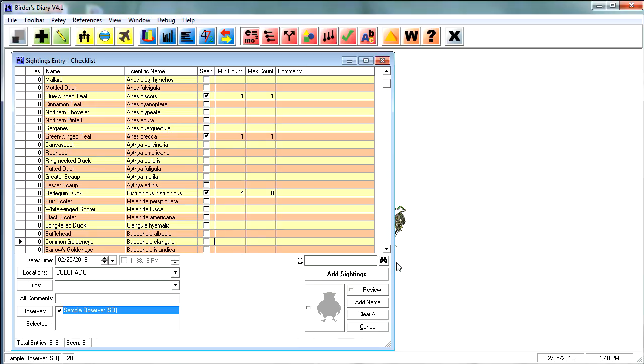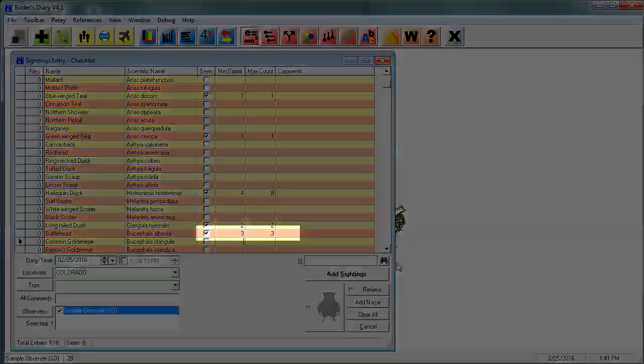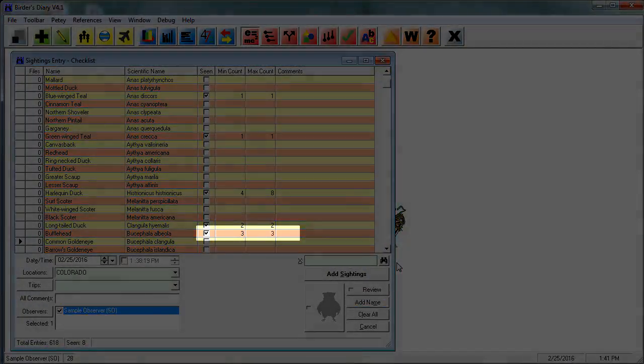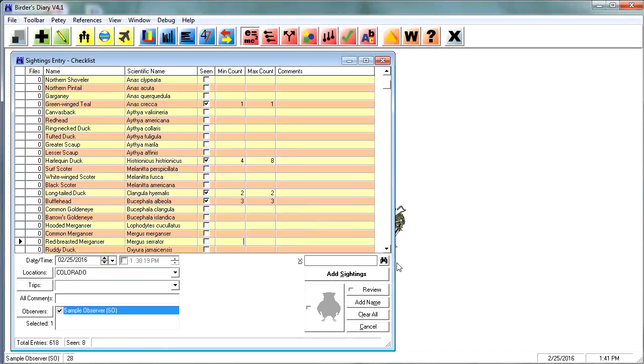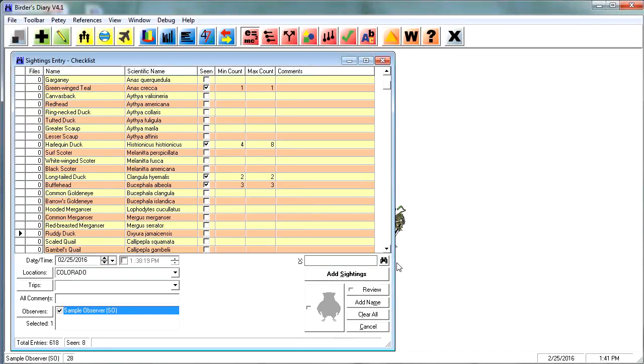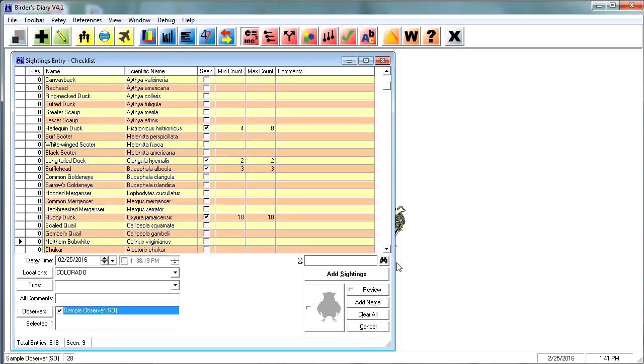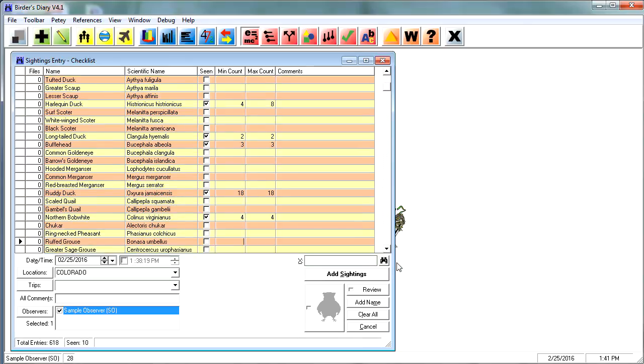Another way to do this is, instead of using the scene column in the checkbox, just arrow up and down using the arrow keys on your keyboard and enter a number. Let's say I saw 2 long-tailed ducks. Put 2. Enter down, arrow down. I saw 3 buffleheads. 3. Arrow down. Notice it automatically checks it and sets the max count equal to the min count. Go on down. I saw 18 ruddy ducks. Okay, arrow down. 4 chukars, arrow down, and just keep going down.